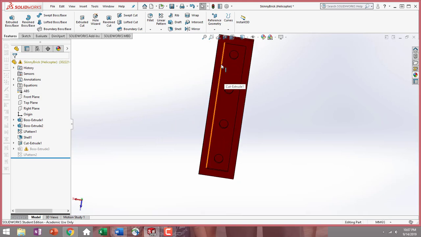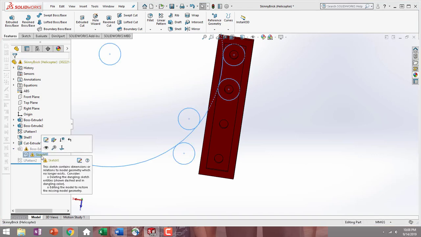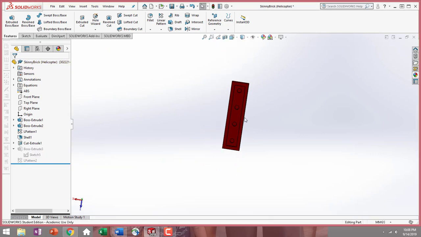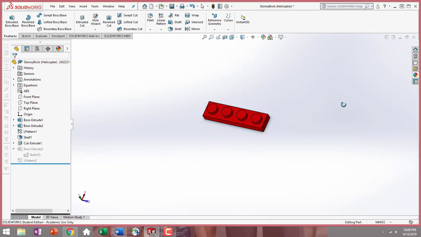You can see that that bulge in the underneath of the brick went away. However, we still have our warning sign. This is because we suppressed the feature itself, but not the sketch it was derived from. So click this arrow on the side. Go ahead and select that sketch and suppress it too. So now the entire sketch of our brick has been suppressed.